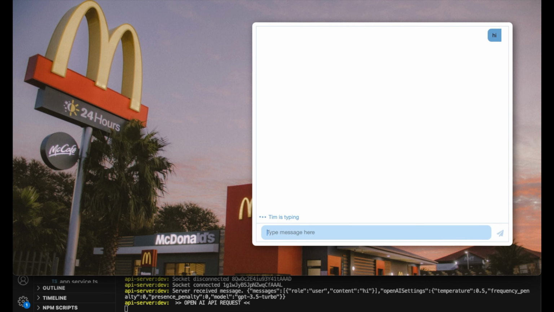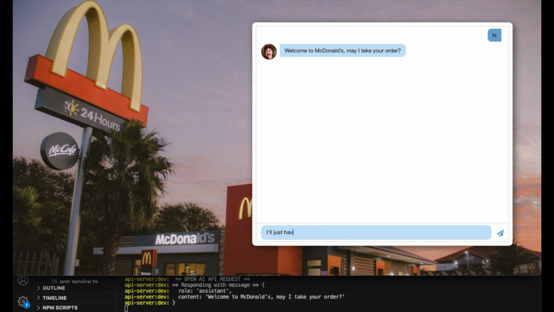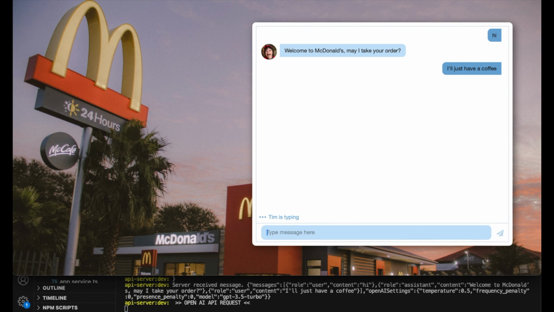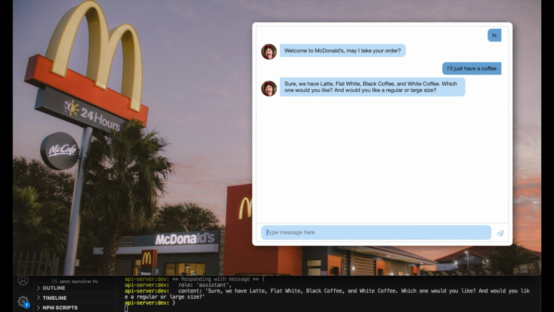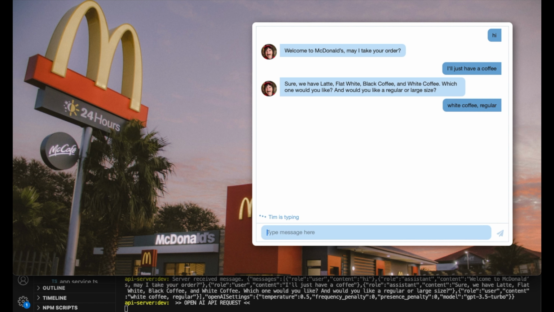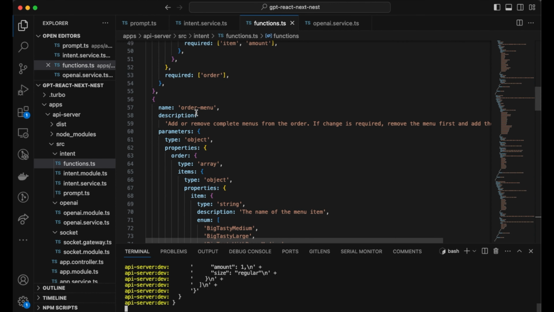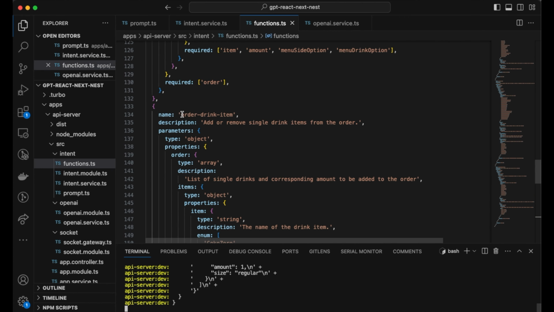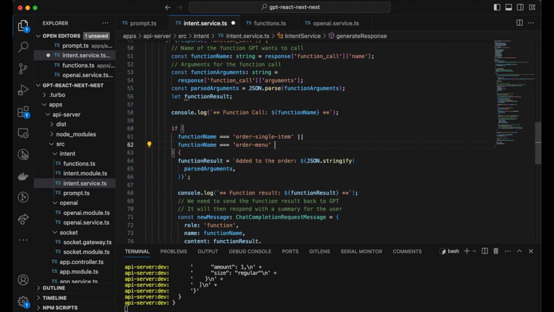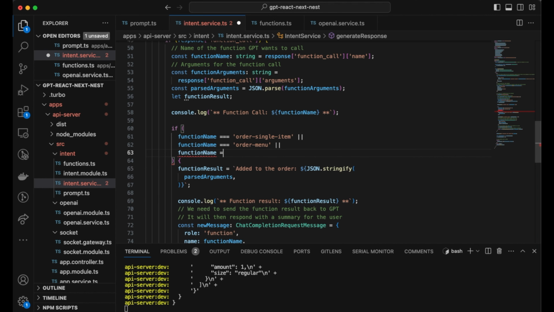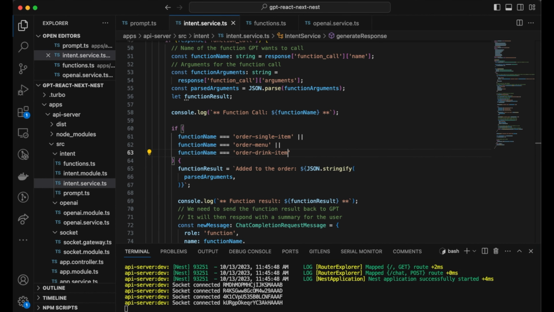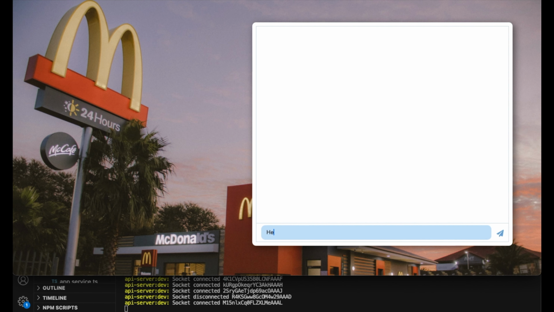All right, let's have a coffee. It also knows that you can choose regular or large. So let's order a white coffee, regular. All right, so I think we have the same error. We haven't added the function name in the condition. Let's do a final test.